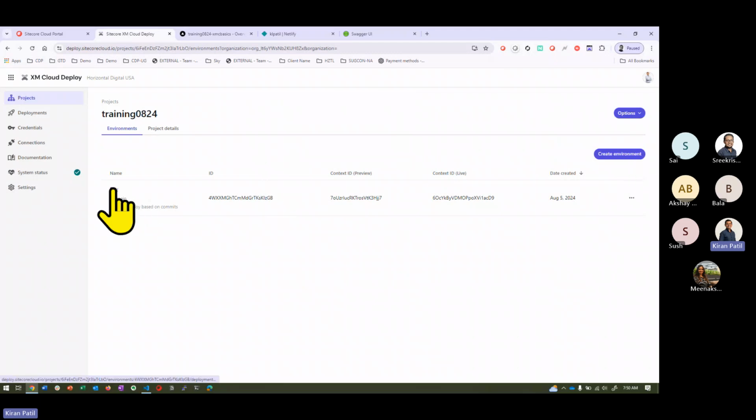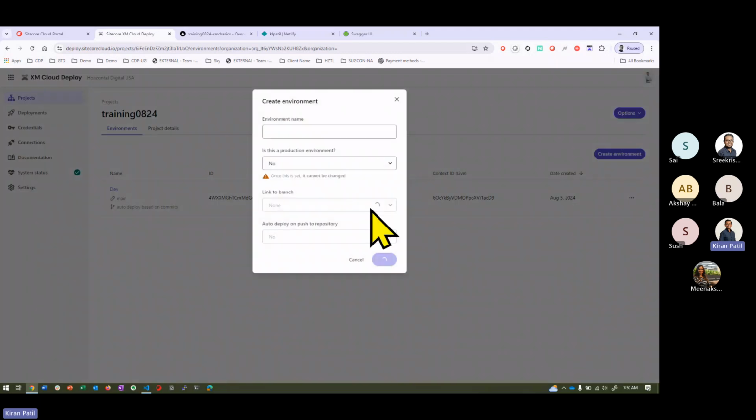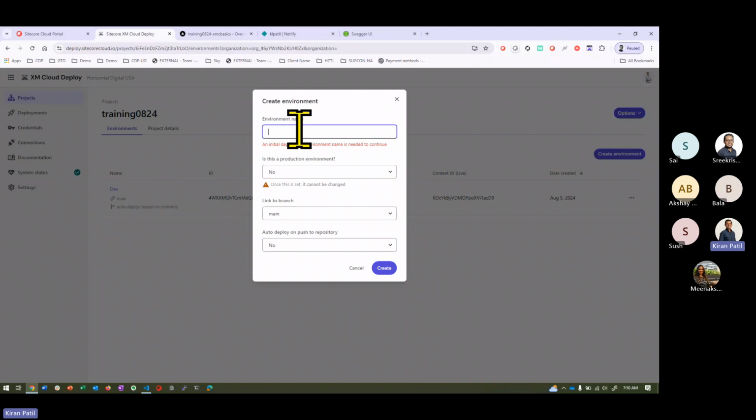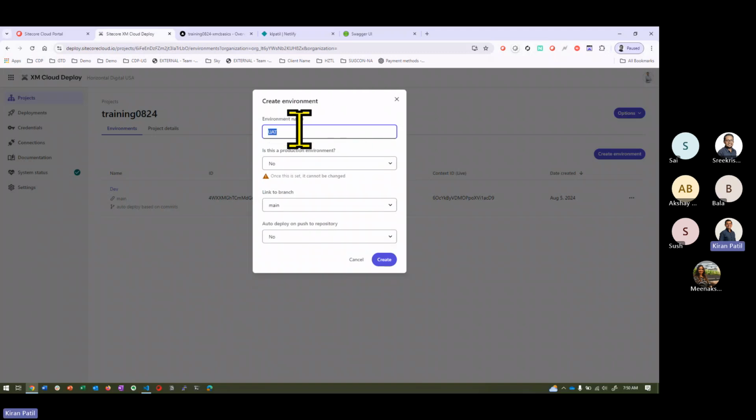So let's say I have the dev environment right now, but if I want to, I can create, let's say, a UAT environment. Is this a production environment? No. I want to link to a branch. Yes. Auto deploy and push to repository. Yes. When this happens, but I'll just select no for now. When you say yes, as soon as the git commit happens, it will automatically deploy. And I'll create this environment.